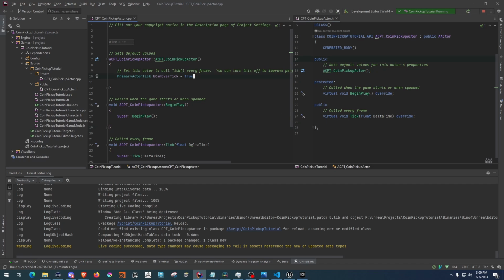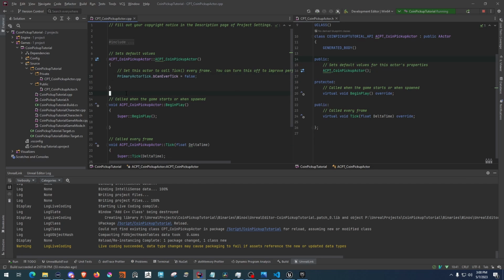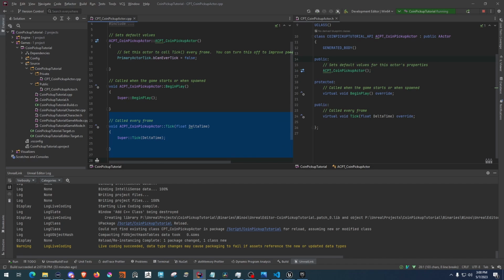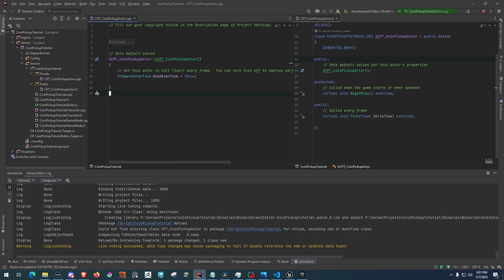We will want to change this primary tick actor to be false because we don't actually want tick. And then because we don't want tick, we can delete the tick method from here. And since we're not going to be using the begin play method, we can also remove it here.